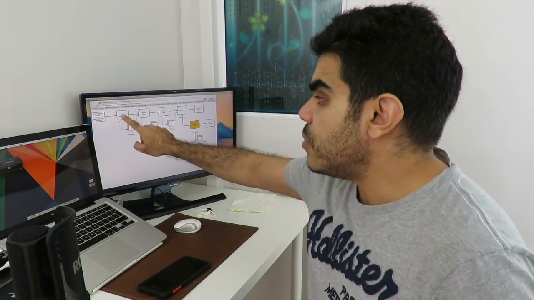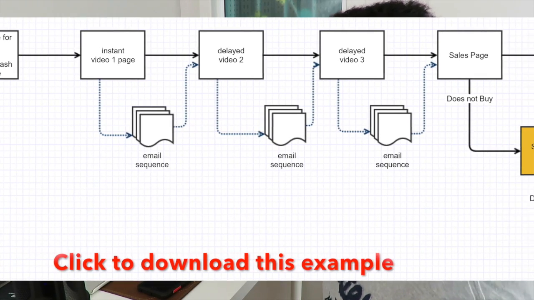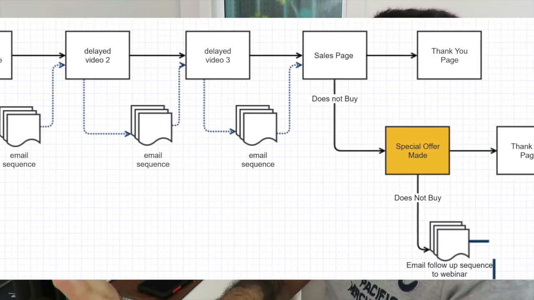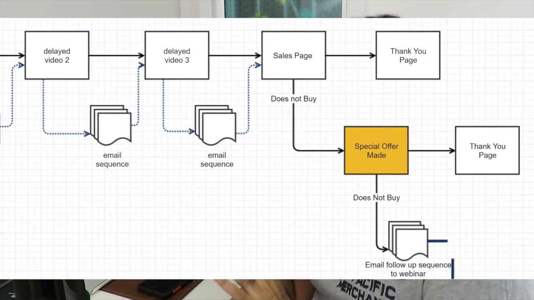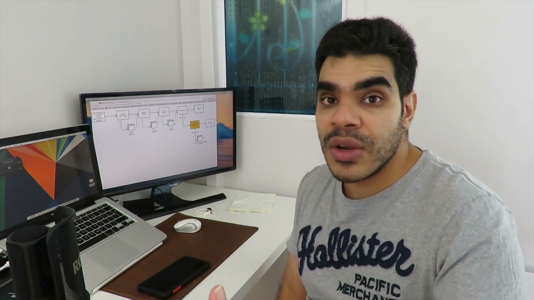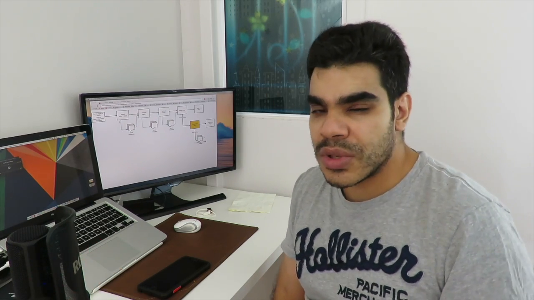So video one is a page, and this has a 3 video sequence. What you do is the first video shows, and maybe you tell them the next video will only be available the day after. They watch that video. Now you know who's watched that video because you've seen who's opted in and gone to that page.